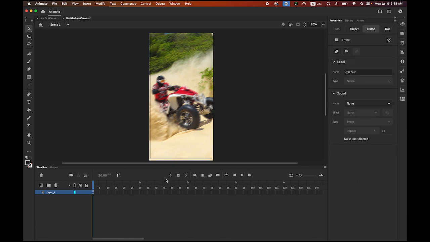Okay, from here, select your first keyframe, and then in your timeline, you will see the Insert Keyframe button. If you keep pressing on that, there are three options: keyframe, blank keyframe, and frame. Choose the keyframe. So we have a second keyframe. I'm going to repeat up to frame number 6. So from 1 to 6 is all the same.